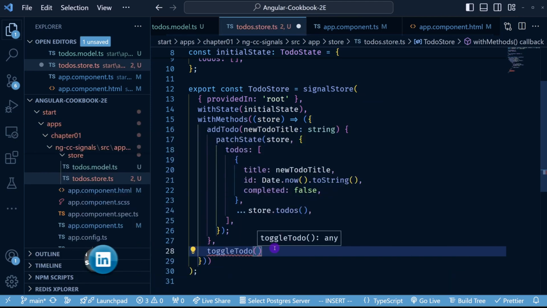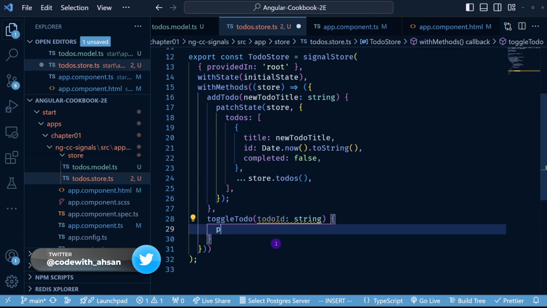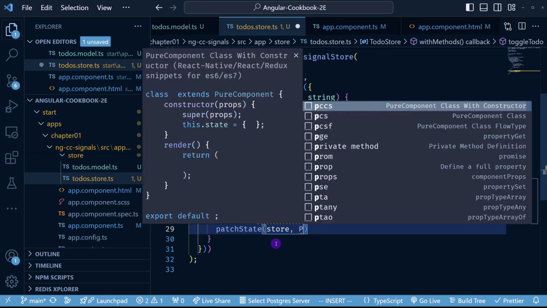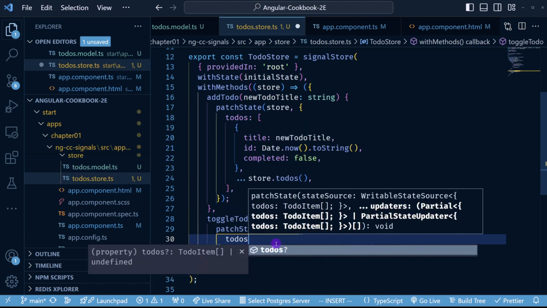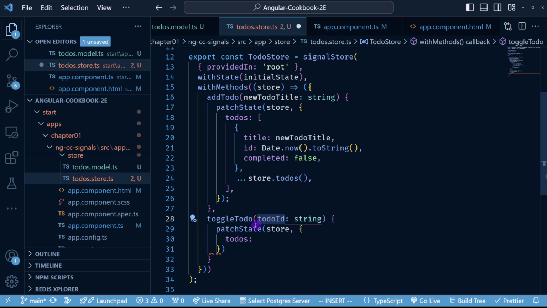In this, we are going to get a todoId, which is going to be of type string. And then we are going to do the patchState just like this. We are going to pass store, and then we are going to update the to-dos. So here we can say to-dos are going to be, and now we are going to map over all the to-dos, and just the to-do with the todoId is going to have its completed attribute flipped.